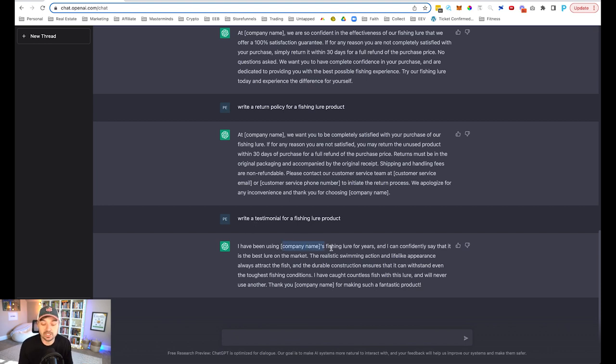So you can see: I've been using blank company name's fishing lure for years, and I can confidently say that it is the best lure in the market. The realistic swimming action and lifelike appearance always attract the fish, and the durable construction ensures that it can withstand even the toughest fishing conditions. I have caught countless fish with this lure and will never use another. Thank you, company name, for making such a fantastic product. That is like the best review I've ever read. It hits every single objection in the fishing lure market. Just all around an absolutely perfect review. And if you can show this to a customer that had those kind of experiences, with it written out like that from an actual customer, it's going to be an absolute game changer.